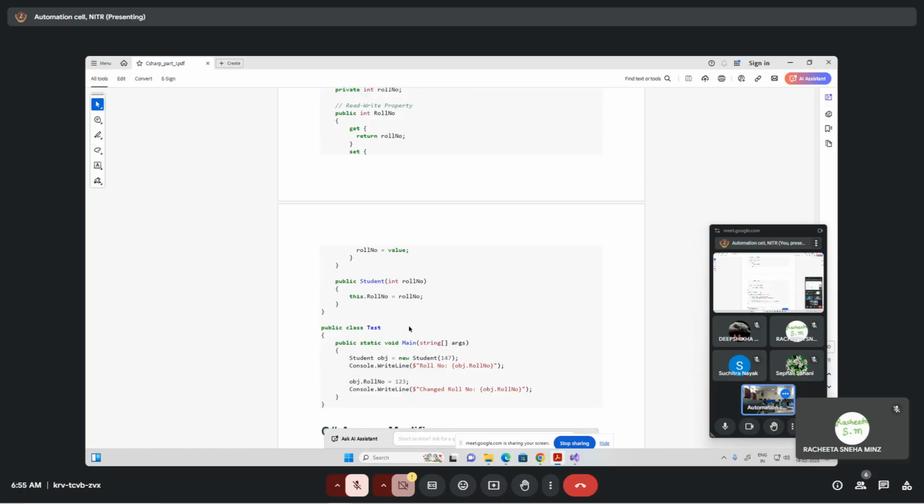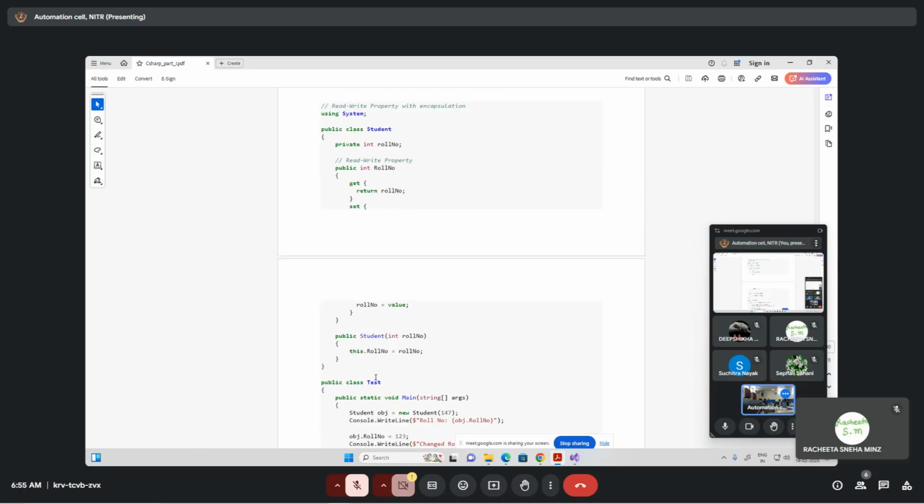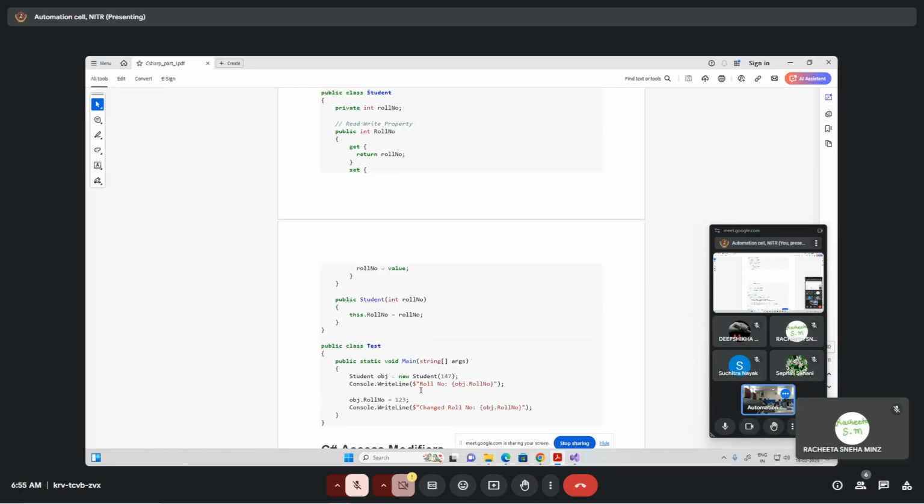Here I am in another class, the Test class. The Student class is separate. From the Test class, I am setting the value. Obj.rollNumber, I am printing. Then here I am calling via the constructor. Here I am calling directly. Obj.rollNumber is equal to 123.